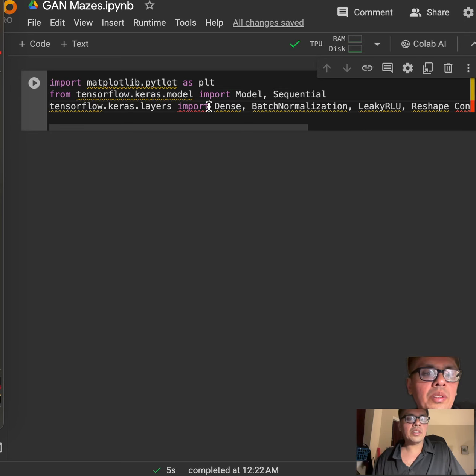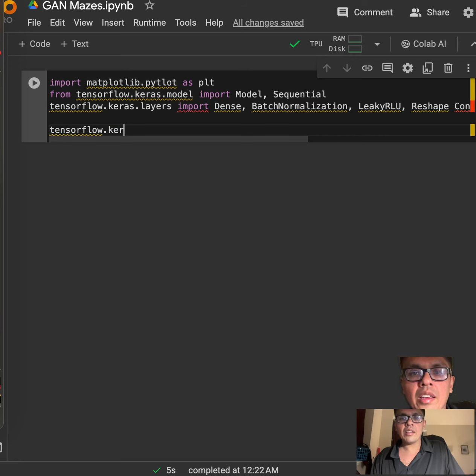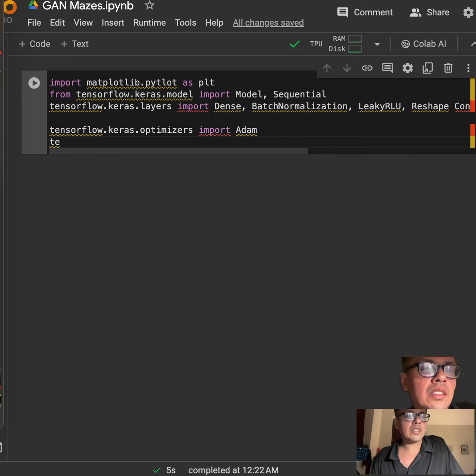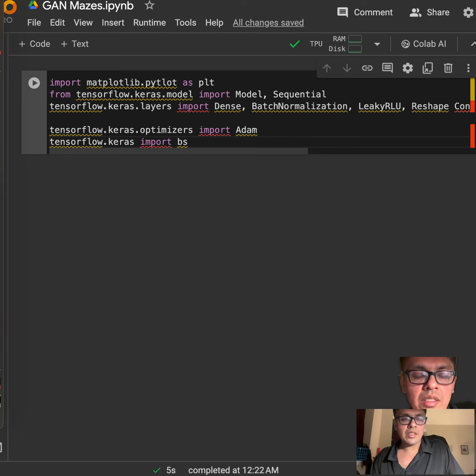And next what we're going to do is go to the optimizer: from tensorflow.keras.optimizers import Adam. Adam is a popular choice for neural network tasks. Then from tensorflow.keras, I think we want to import backend as K. Okay, cool.